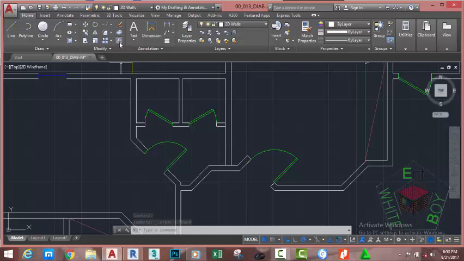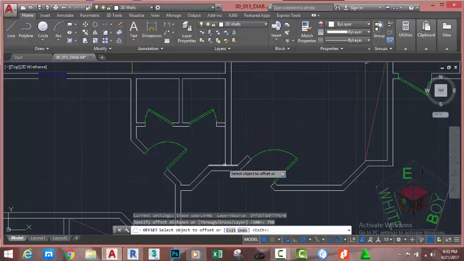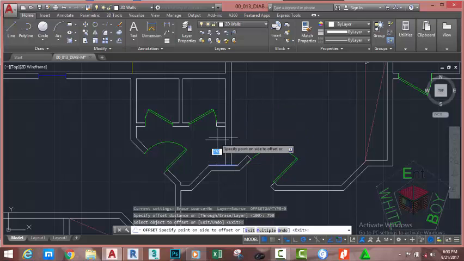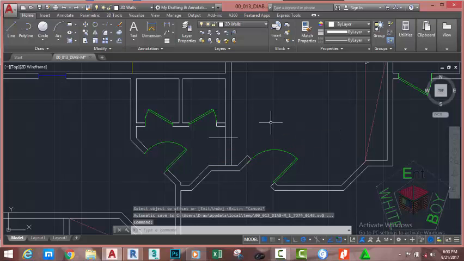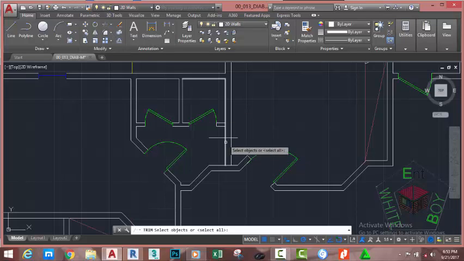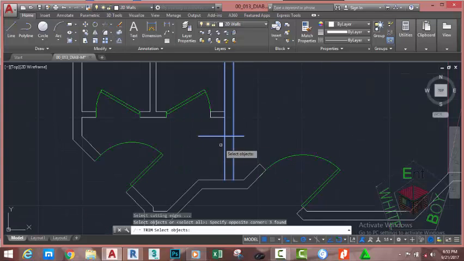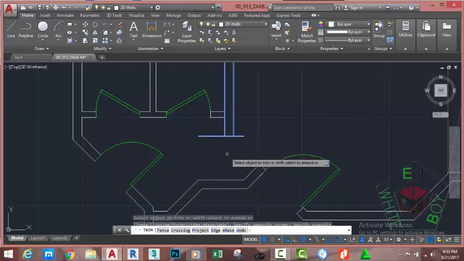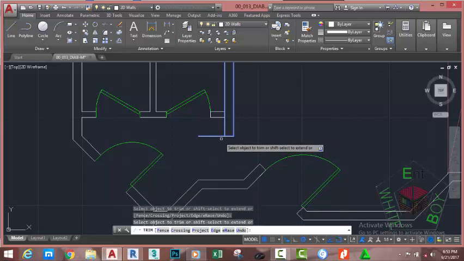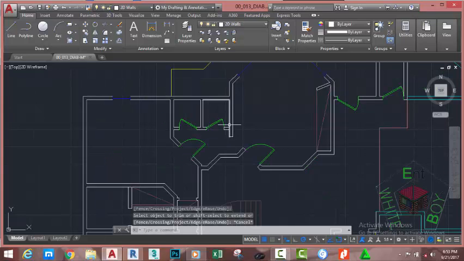Go to the home tab, modify panel, and select the offset command. At the specify offset distance prompt, type 750 millimeter, press enter. Select this line and offset it into this direction. Press escape. Go to the home tab, modify panel, click this down arrow, and select the trim command. Select these three lines and press enter. Trim off this line, this line, this line. Press escape to get out of the command.